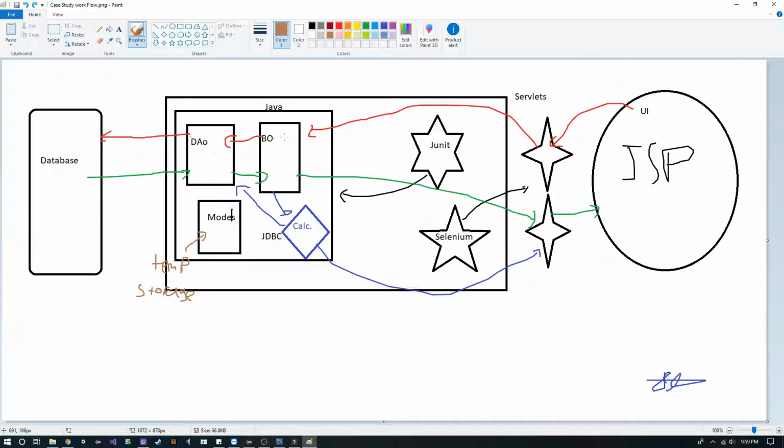The business object is doing any kind of validations that you need in the Java side, as well as any connections, as well as any calculations that you want your application to do. Any kind of business you want your business object to do.